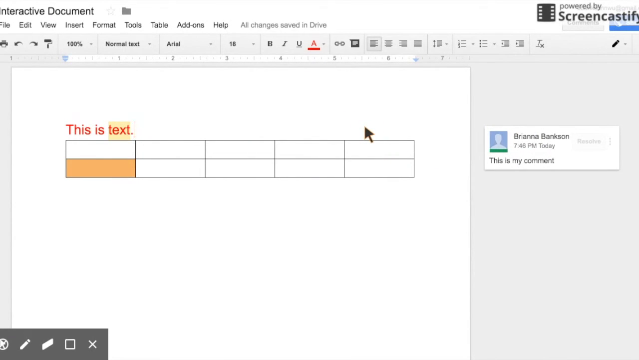This allows for increased collaboration. This can be used between teachers and students. A teacher can edit a student's paper using this and add comments so the teacher and the student can discuss the paper. That's comments. Now I am going to describe how you edit the background of this workspace.